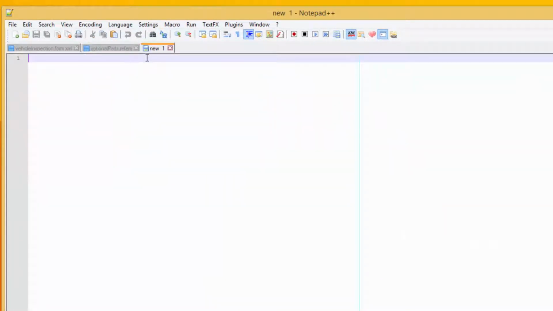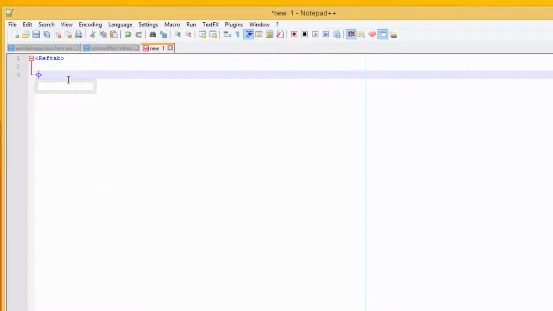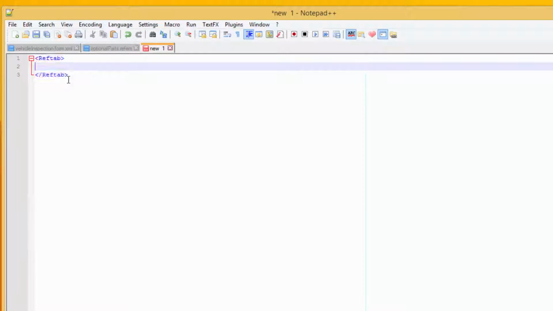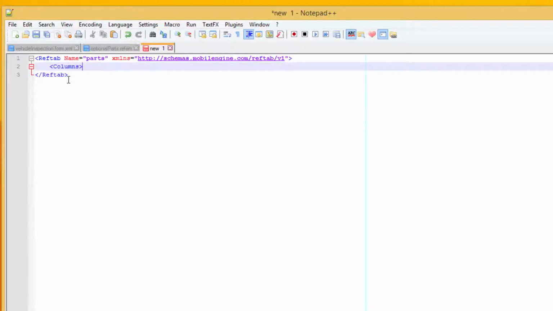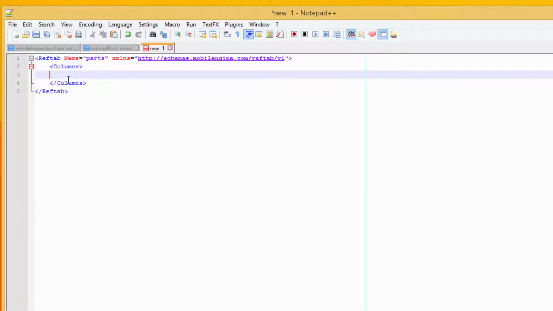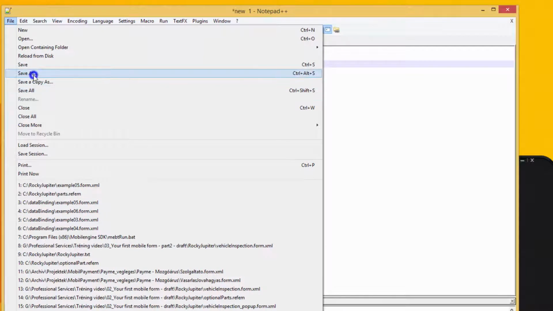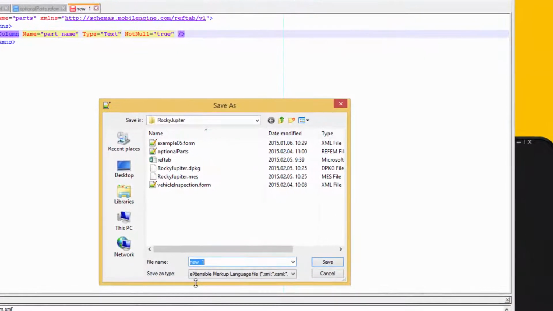Create the reference table declaration file for the parts reference table that you'll bind into the front of vehicle pop-up panel. The parts reference table will contain a single column named part_name. The data type of the values in the column must be text, and a column must not be empty. Save the declaration file as parts.refm.